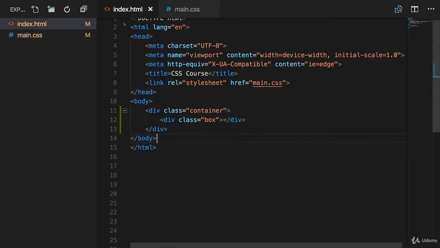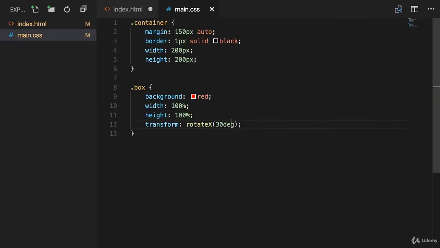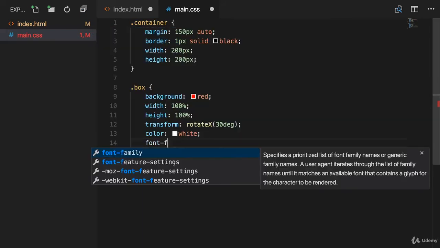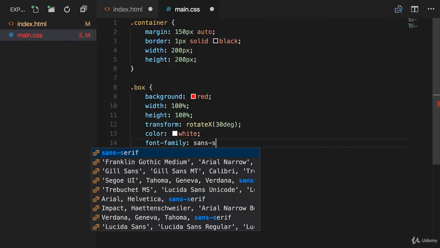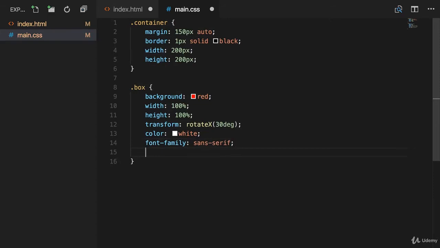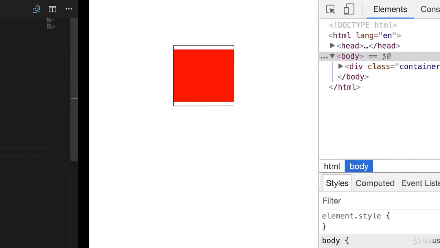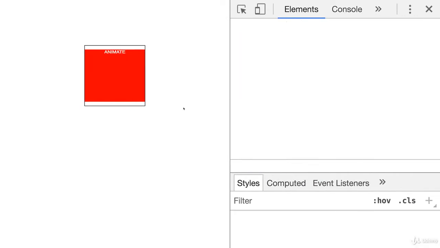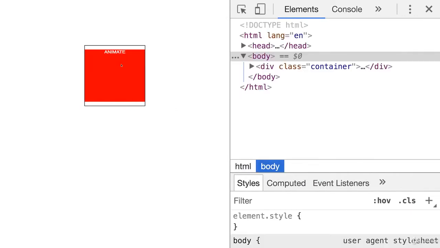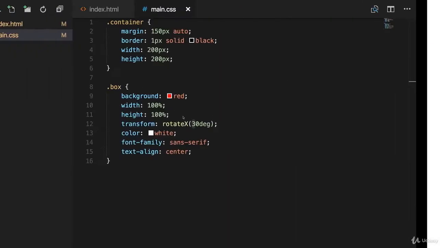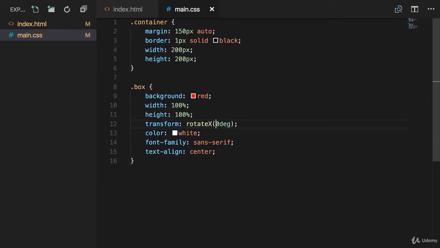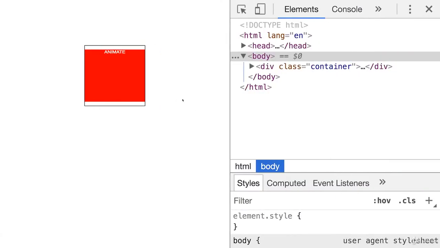Now this becomes even clearer if we animate some text into that box. Let's give that text a white color, font family sans-serif, simply because it doesn't look as ugly. And let's align it in the center, at least horizontally. Now if we reload, we got animate here as a text. Now this becomes even clearer if we actually increase the rotation to, let's say, 80 degrees.